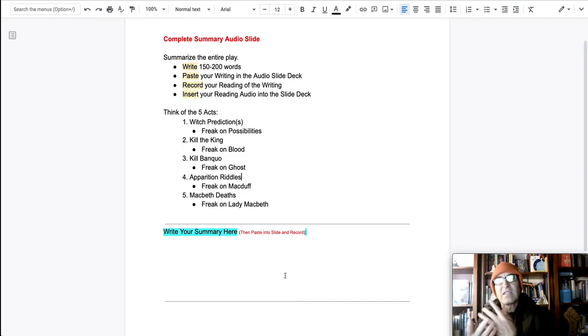And then he gets freaked out on the blood. Oh no, my hands are blood. My hands are your color. The daggers, they freak out on it, right? There's somebody knocking on the gates of hell. Act 3, he's paranoid about Banquo, so he has Banquo killed, but then he freaks out on the ghost, right?